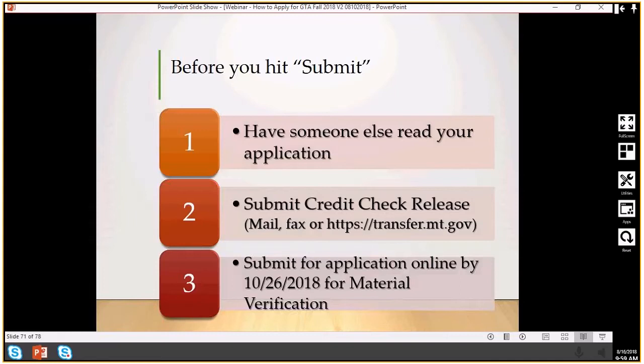Make sure you submit that credit check release form. This is one of the minimum items to be considered a complete application for review. So if not received, it cannot go on for further review. So I cannot stress that enough. Submit your application online by the 26th, October 26, 2018, if you'd like that material verification service where we verify that we've received all of the information to consider an eligible application.